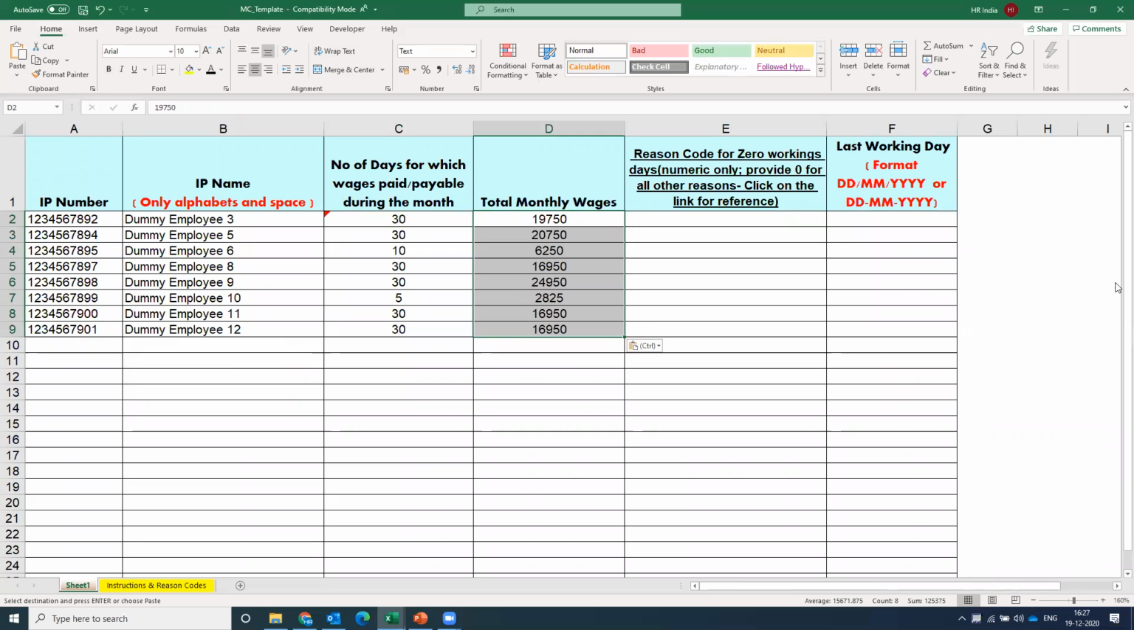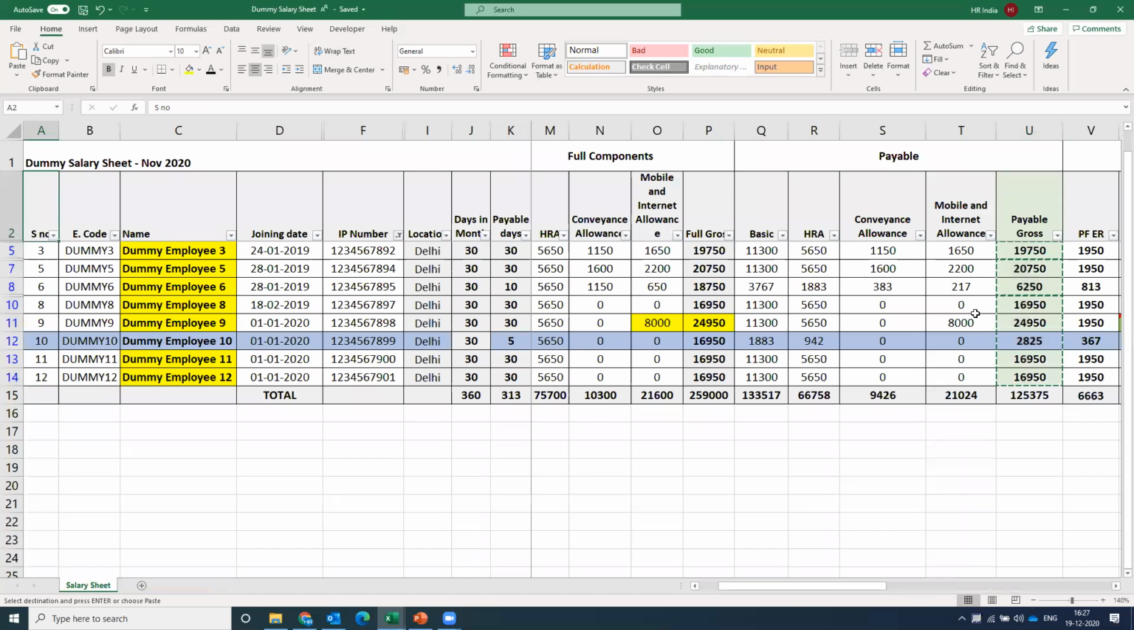So just copy and paste the payable salary of the employee that is paid on the basis of these pay days of the employees. And then we need to enter the reason codes and date of exit in case the salary is zero, right? What I'm saying is we need to mention the reason codes only if the wages is zero for any employee in the month, right? Let's now take the examples.